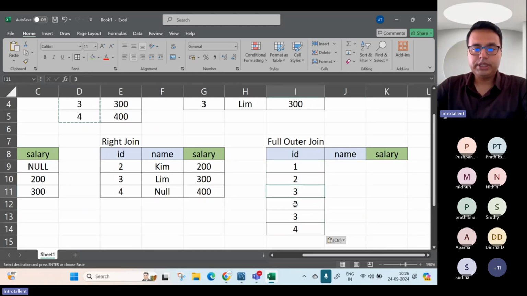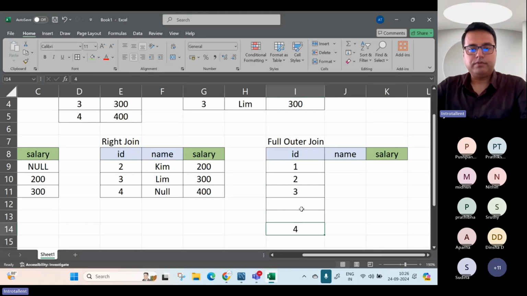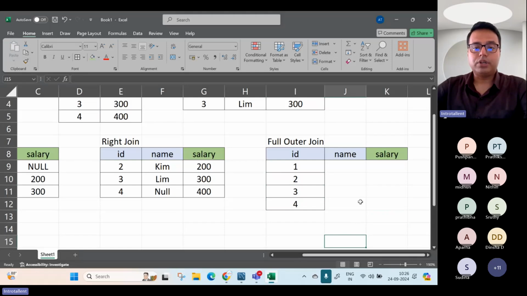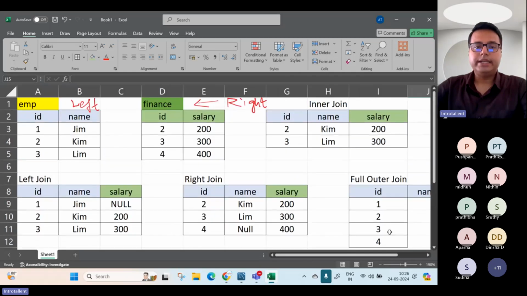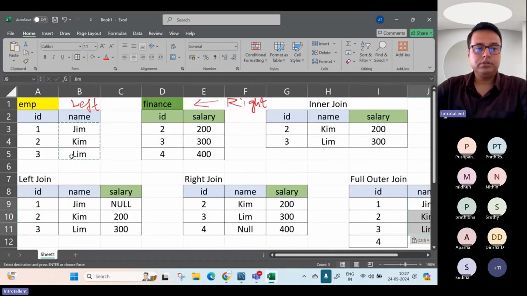So 1, 2, 3, 2, 3. This is the duplicated one. I'll delete this. And 4 will go above this. So this is the output of full outer join, and it will go and pick the respective matching values. ID 1, Jim, Kim, Lim. These are the names of ID 1, 2, and 3. ID 4, we don't have the name of ID 4 available.